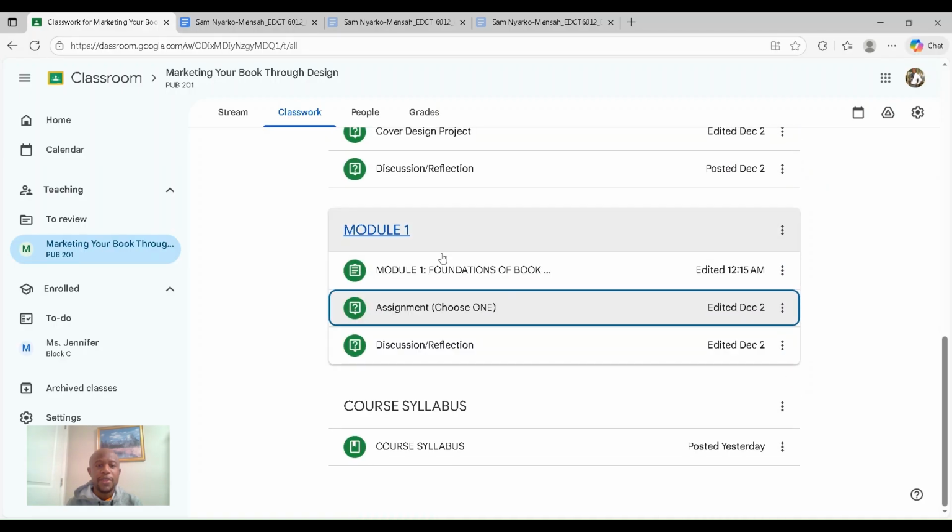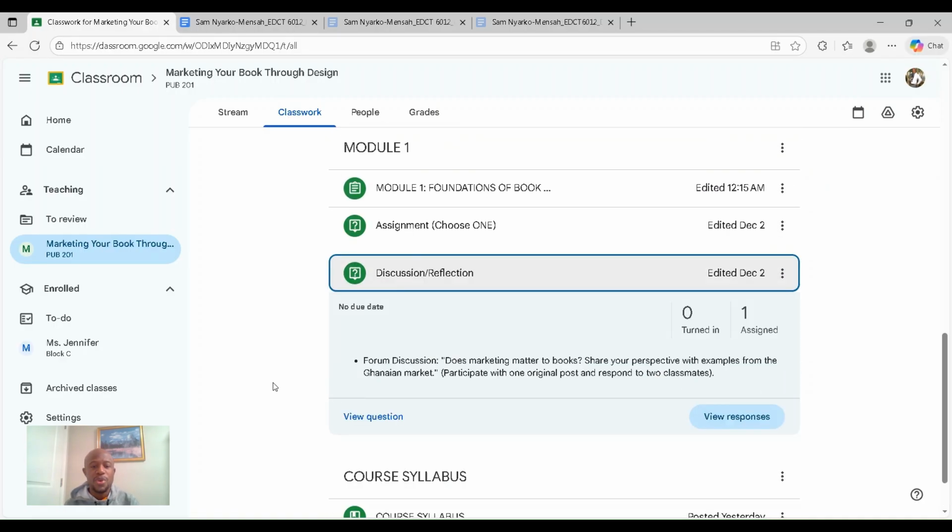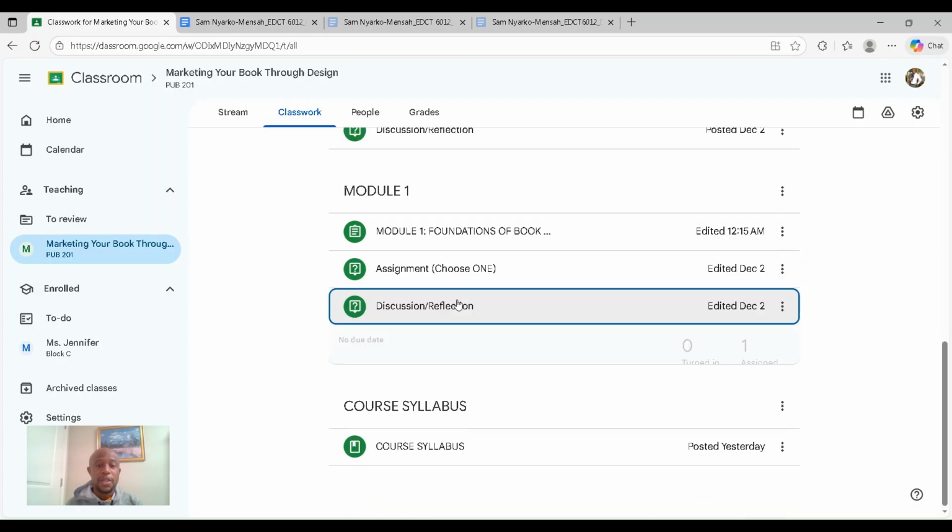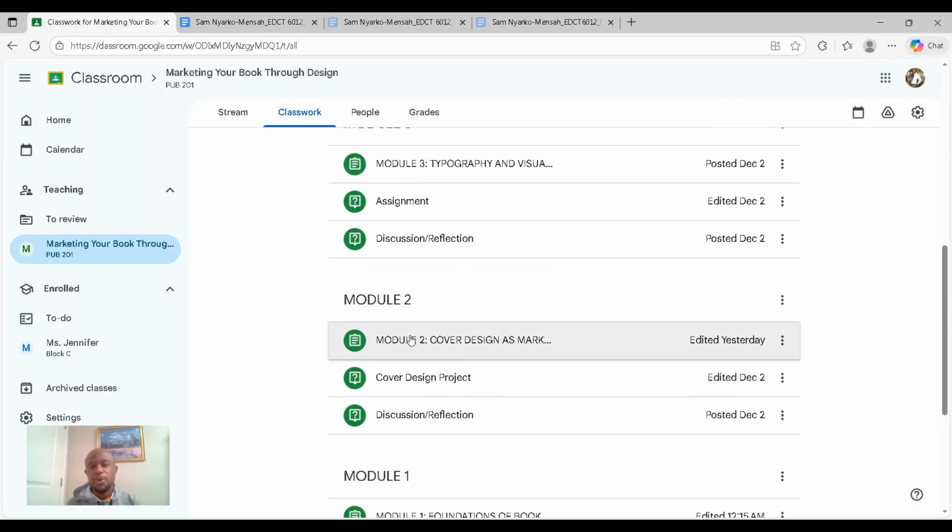But I really like the discussion prompts also. So this discussion is, does marketing matter to books? Share your perspective with examples from the Ghanaian market. So there are examples that you have to bring on board and then share on your platform, and then we'll have discussions over them.